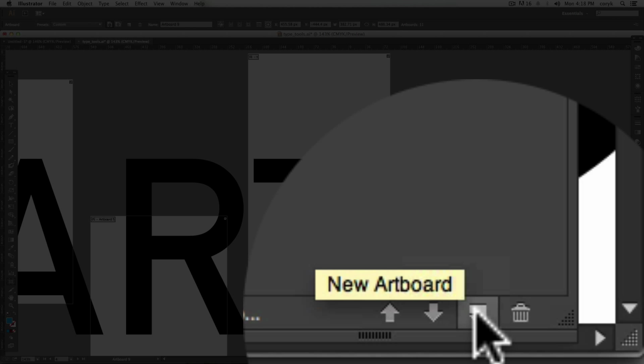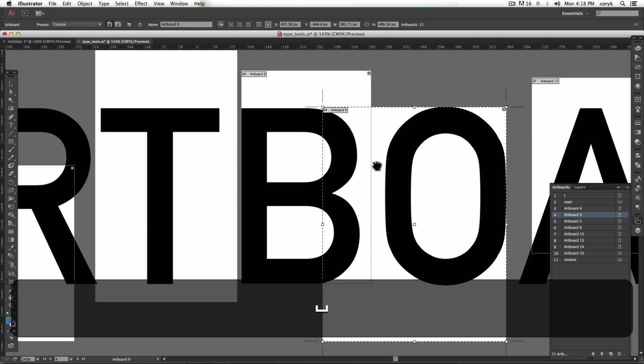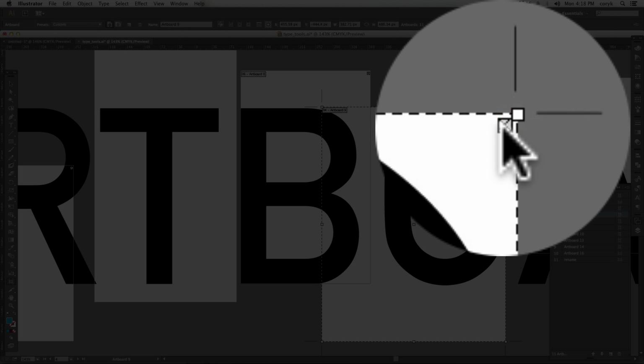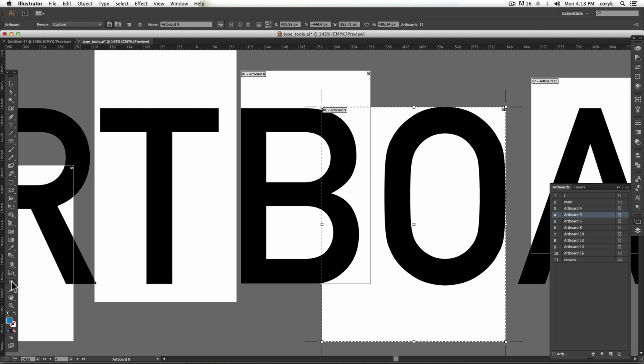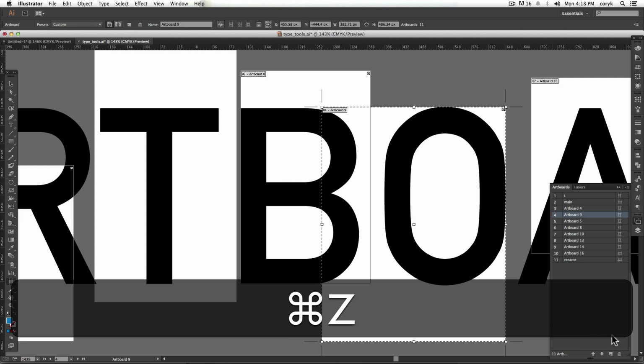You can also create a new artboard or delete an artboard. So if we didn't want this artboard in there, I can click on this little X when I'm in the artboard tool over here, or I can just press the trash can, or I can just actually click delete.